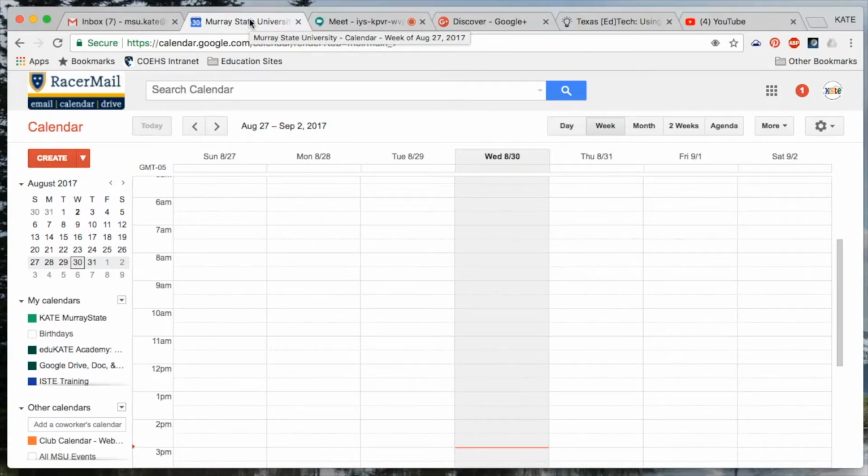Today we're going to look at how to create some events in Calendar. We're also going to look at how to create a new calendar. So when you get a Google account, a calendar comes with it.